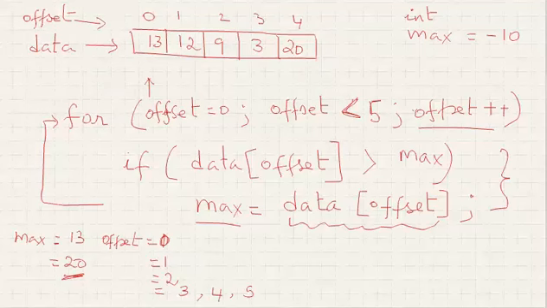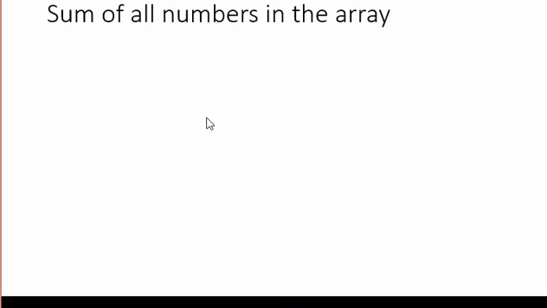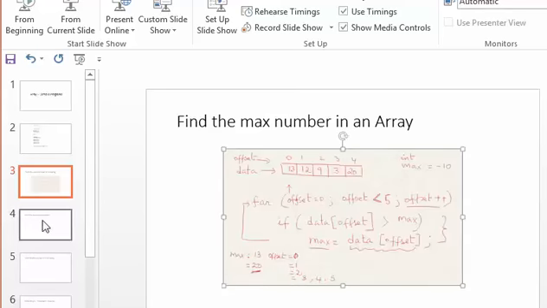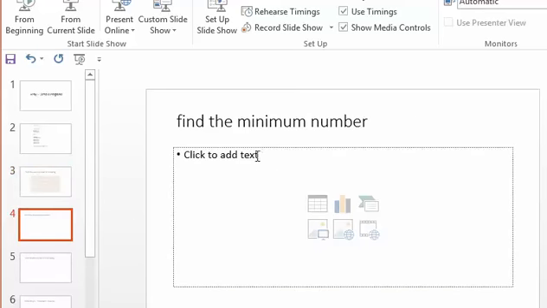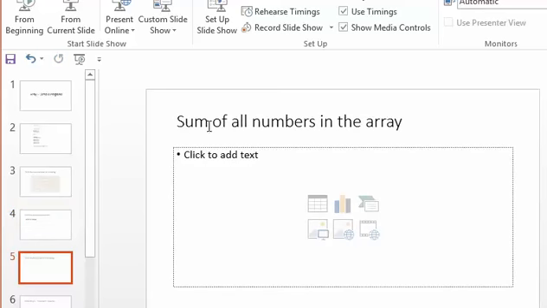Copy that to your PowerPoint. So you know the minimum number, write the program as. Okay, now we are going to go to find the sum of all numbers in the array.